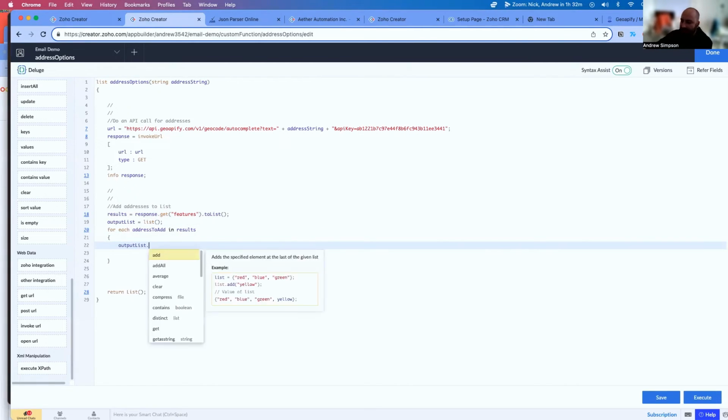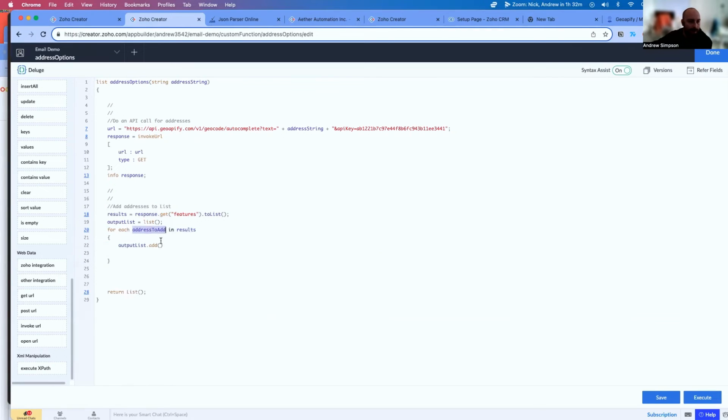And let's put list dot add, address to add dot get properties dot get formatted. I have to spell it, formatted. And then finally the output would be right here.